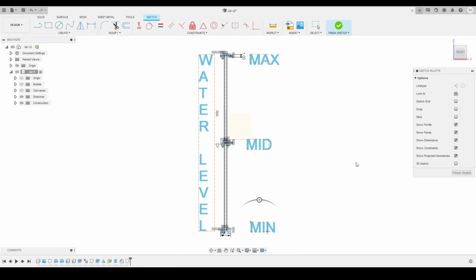So you can see these are the three texts we had created, and we'll make sure that all the three texts are on the same level, vertical orientation.